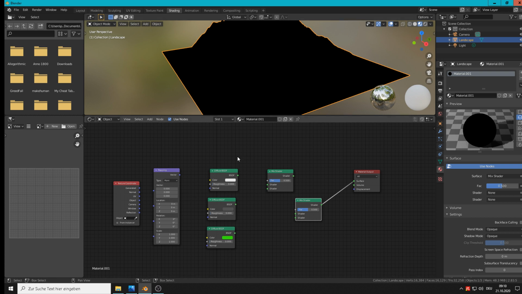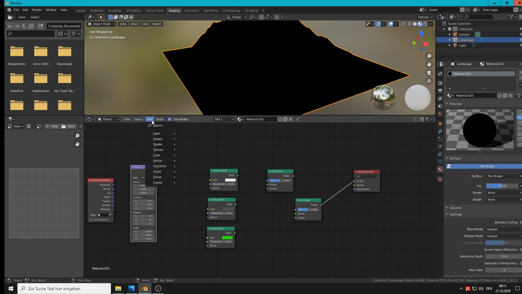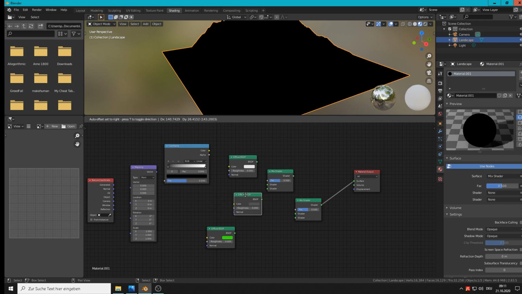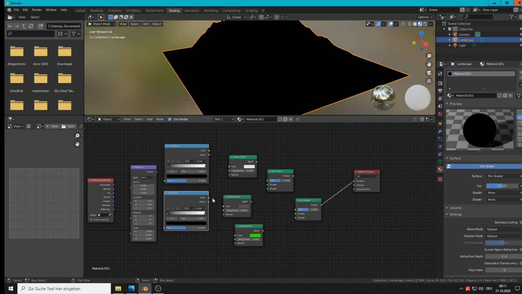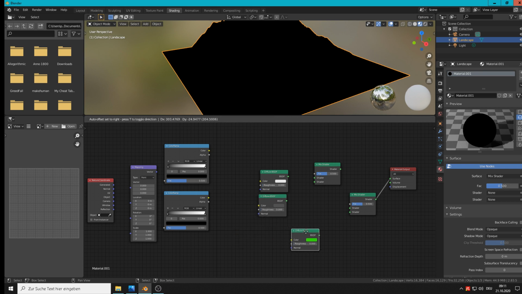So what else we need are two color ramps. With the color ramp we can say in which height we want which color. So that is converter, color ramp. We need two of them. So Shift D, duplicate them too. So that is nearly all what we need, but not really. So I tell you some.